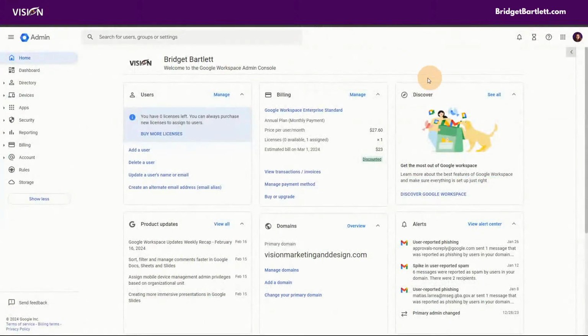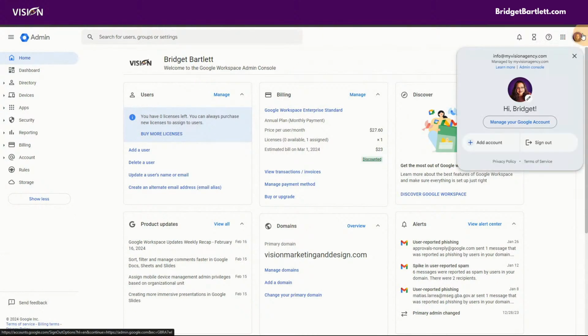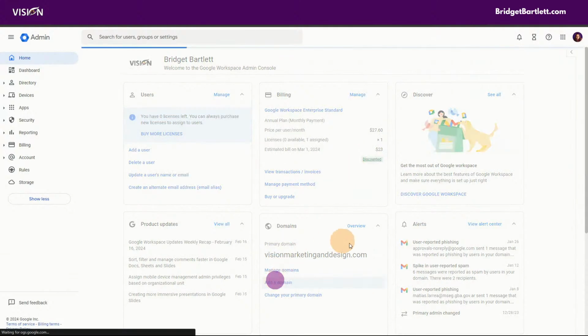So what you want to do is go into your Google Workspace account, and you can do that by clicking the little icon here. If you don't have a Google Workspace account, you'll need to purchase one. It's like $12 a month. You'll want to go to Admin Console here, and you're going to want to go to Add a Domain.